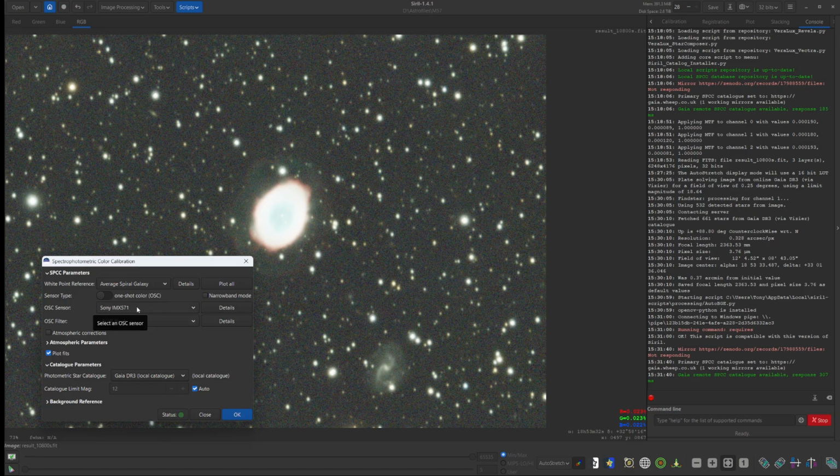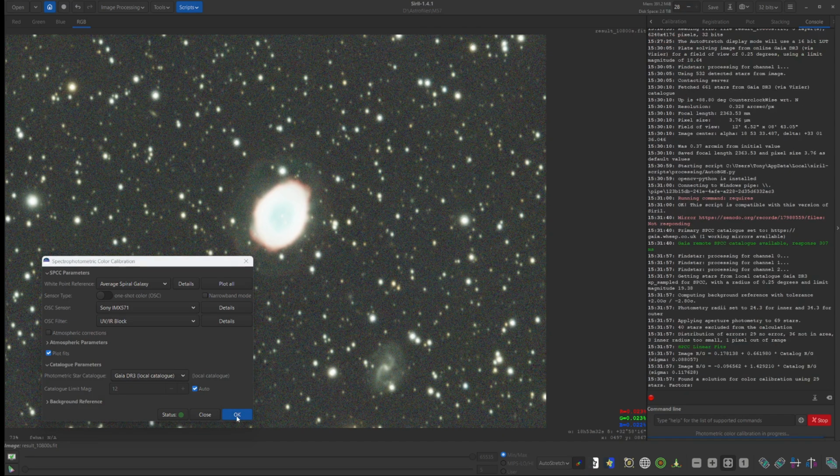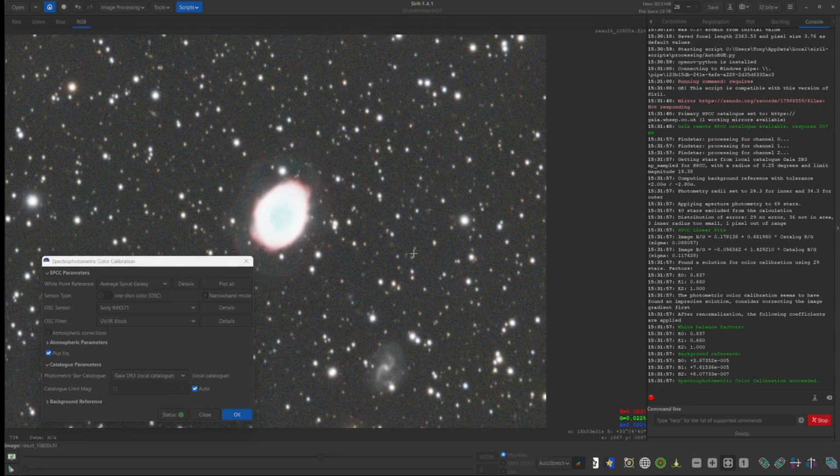sensor that's used in my camera was a Sony. I happen to have in my camera a UV and IR block filter, so I selected that. And then I'm going to click on OK. And what Siril does is it looks at an online or locally installed catalog, and then matches that information to what the colors should be of this image if we were looking at it right by the nebula without a telescope with a human eye, basically.